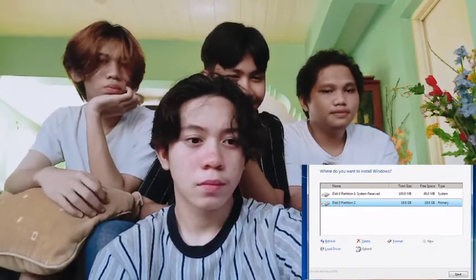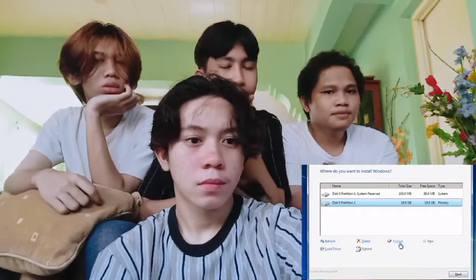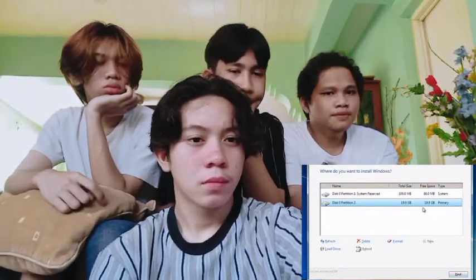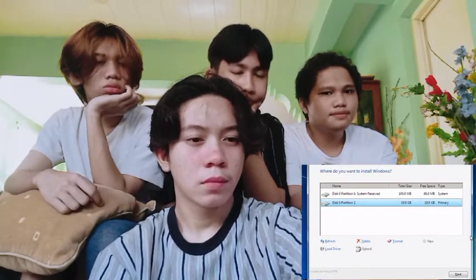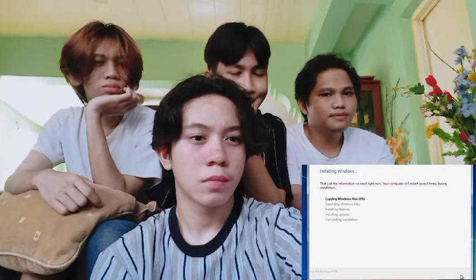Alright? Then click next. As you can see, my format option is now available. I can format it if I want, but it's already clean and nothing is on it. So I'll just go next. And now you'll be taken to the Windows installation system. So I'll pause the video while Windows is installing.